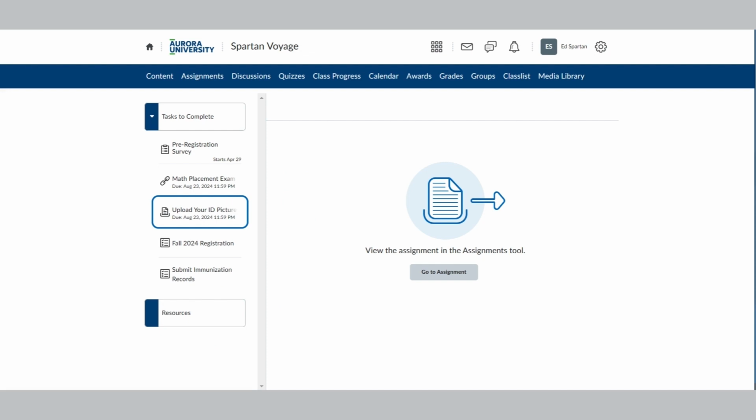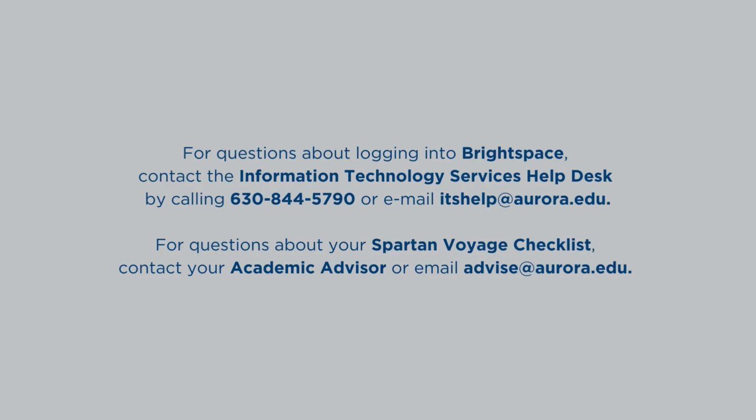Other checklist items will get emailed to you throughout the summer, so make sure you're checking back regularly to complete anything outstanding and to view the resources page as items get added. Now you've started your Spartan Voyage.